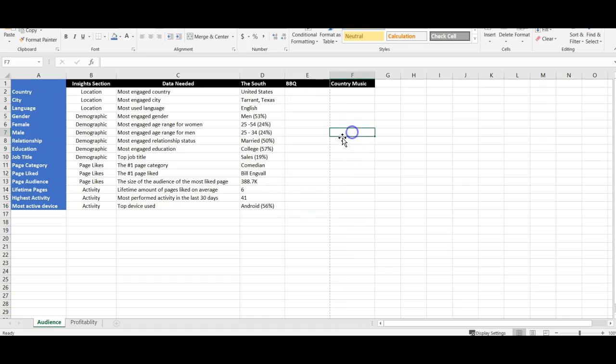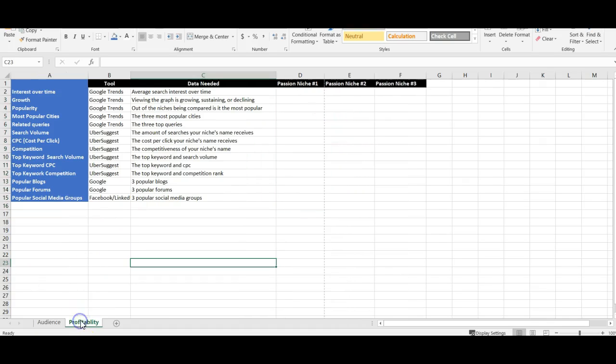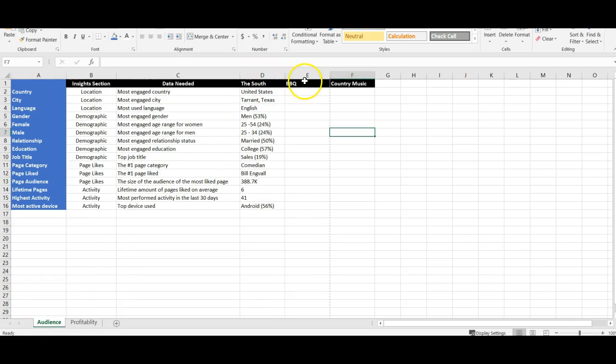So the next video we're going to look at is this tab right here on the profitability, and we'll go through the profitability with the South and barbecue.